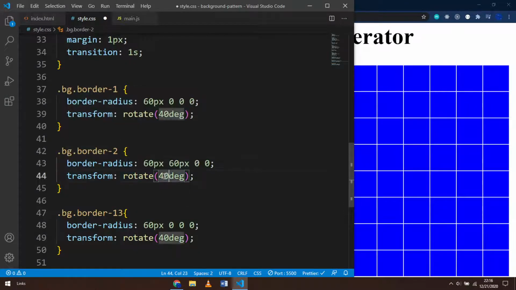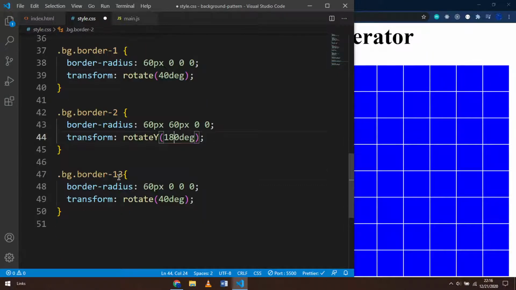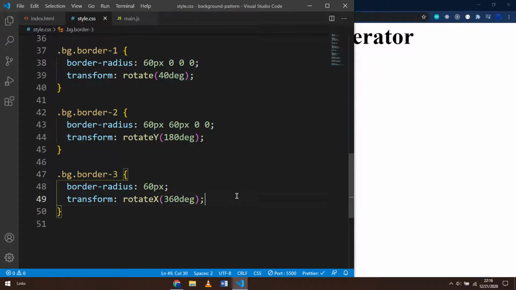And then I want to rotate these on the x-axis, or let me say y-axis, by 180 degrees so that they will flip over like a card being flipped. And then for the border-3, not 13, I'm going to say let's say 60 pixels all round, and then let's rotate this on the x-axis by, let's see if 360 will work, 360 degrees.